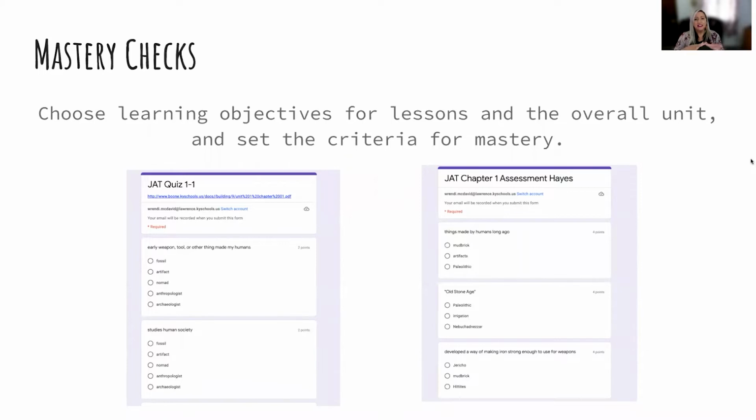So there is a way that you need to go through Modern Classroom in order to make it successful. And you begin with the end in mind. So your first step is to go through and create mastery checks. You need to figure out what objectives you're going to be teaching in your lessons for every lesson that you're going to do for the unit. And then you need to set the criteria for mastery.